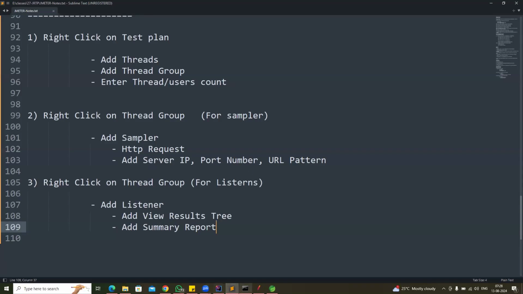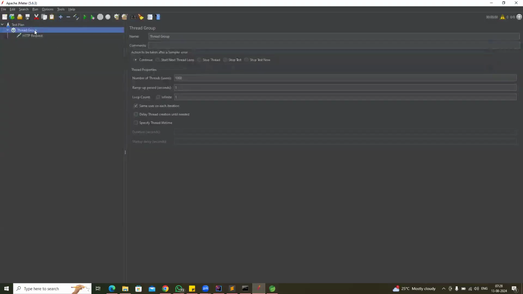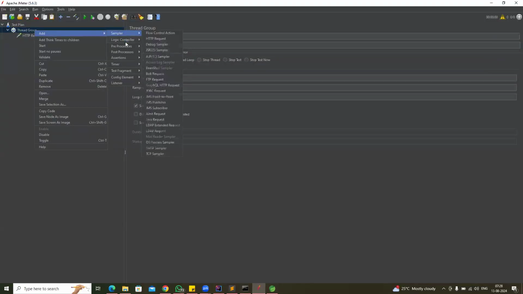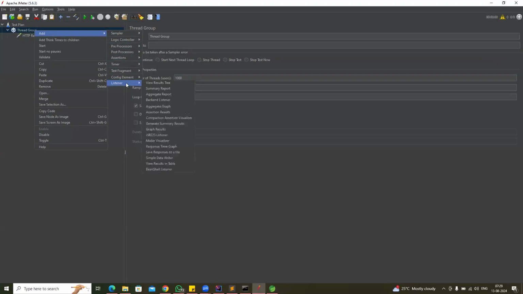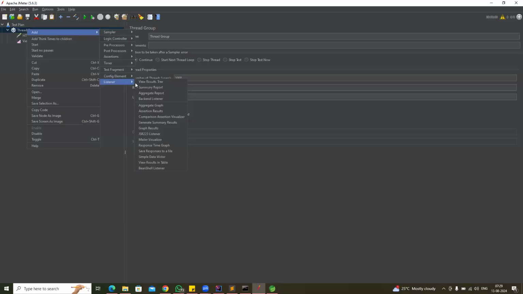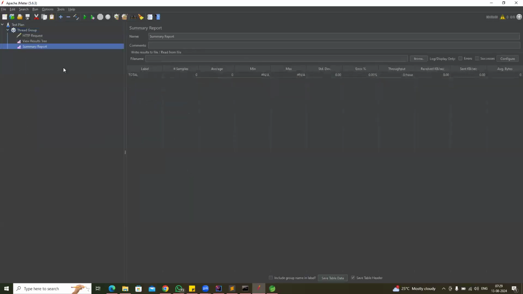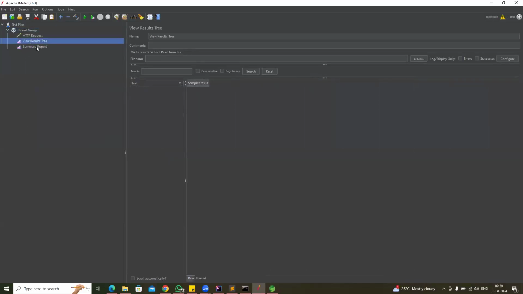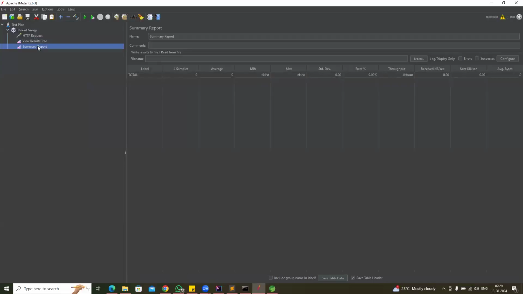Okay, so go to JMeter, right click on the thread group, add listeners available. Last option, view results. Click the add button. View results tree is available and the summary report listener is available. So like this, I have added 2 listeners. They are used to monitor the results of our test.